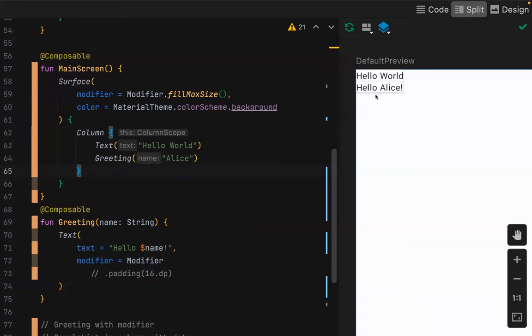It actually just builds up a column. One of the other things about previews is that you don't always have to rebuild. So you can see that I changed it, and it updates live for some things, not for everything, but it updates live for some things.